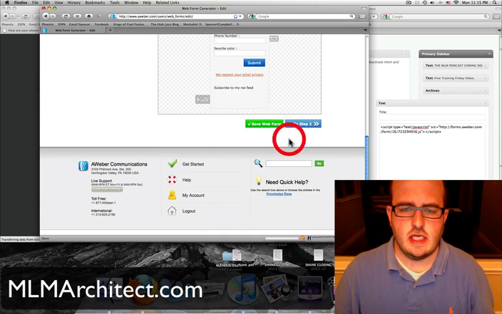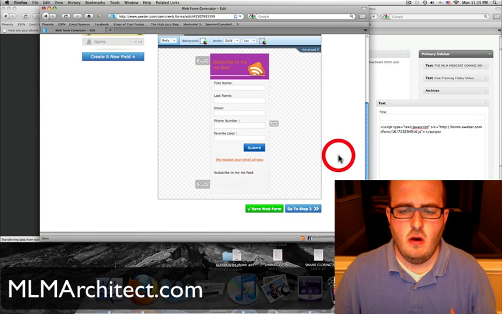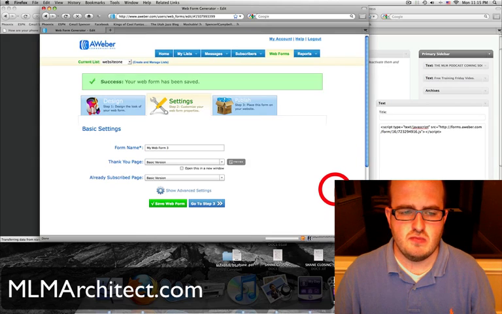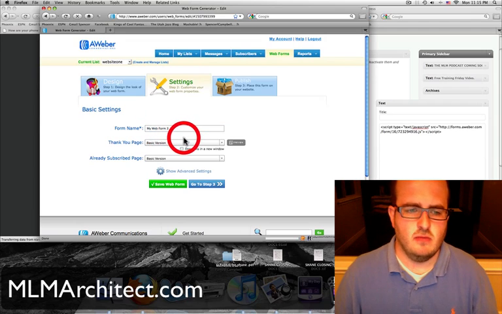Once you're done with this, you're going to go to Save Web Form. You can go to the next page, step 2. This is where you would name your form. Mine is obviously my web form 3.